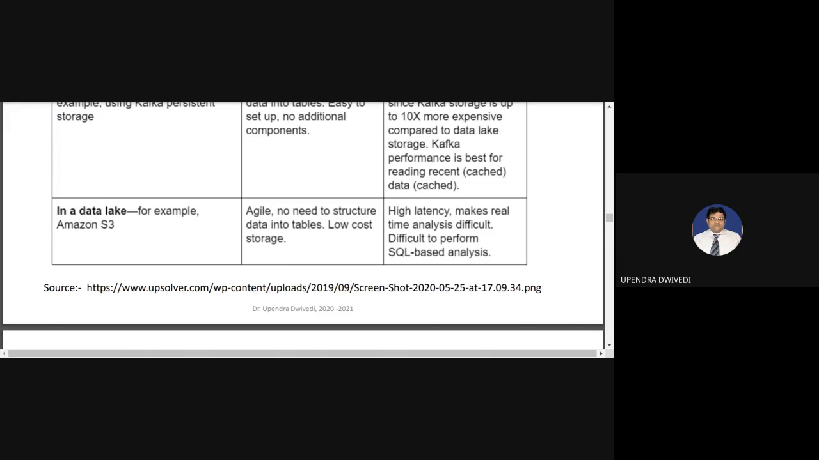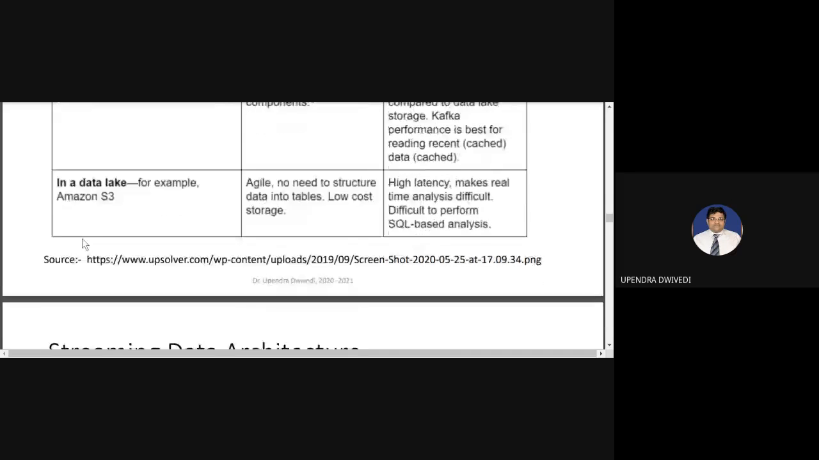Next one is data lakes, for example, Amazon S3. So it also has the same advantage as your message broker. But the disadvantage is that it has high latency, which makes real-time analysis difficult to perform with SQL-based analysis. So there are some disadvantages of a data lake also, but it is a cost-effective solution. So worldwide, most organizations are adopting data lake technology as a low-cost and efficient data storage solution.